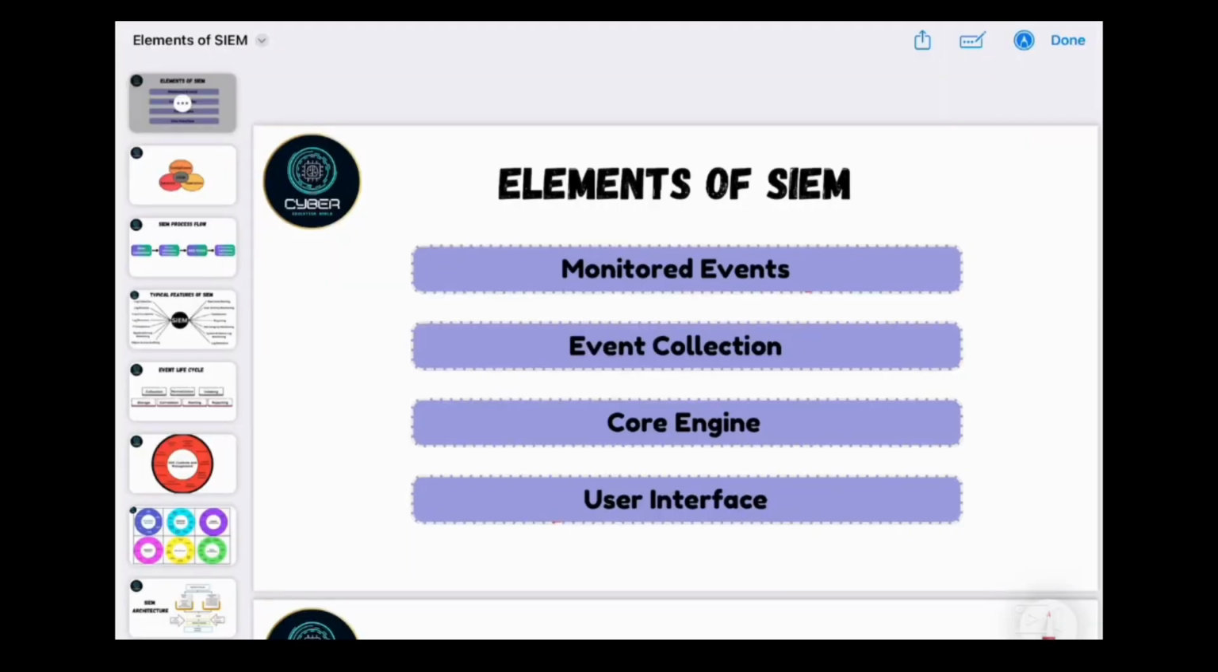Let's explore the elements of SIEM. First we have the user interface, followed by the core engine, event collection, and monitored event. The core engine, event collection and monitoring of the events all take place in the background.